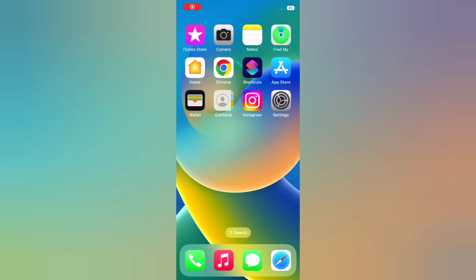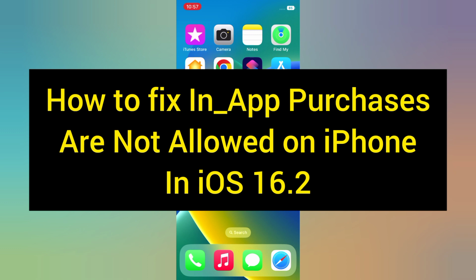Today in this video I will show you how to fix "In-app purchases are not allowed" on iPhone in iOS 16.2.